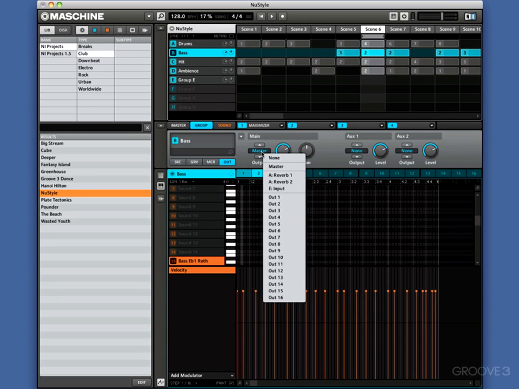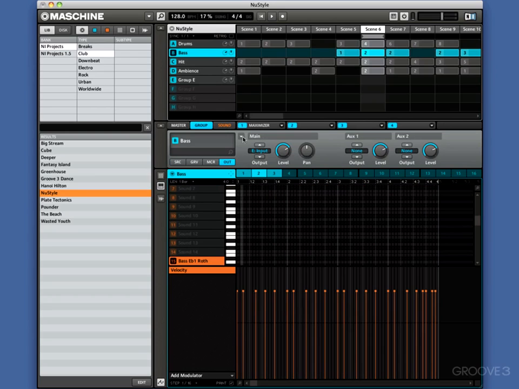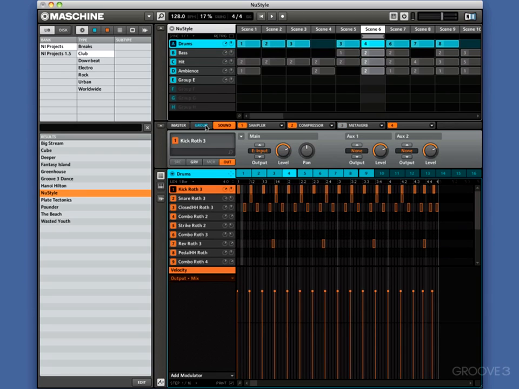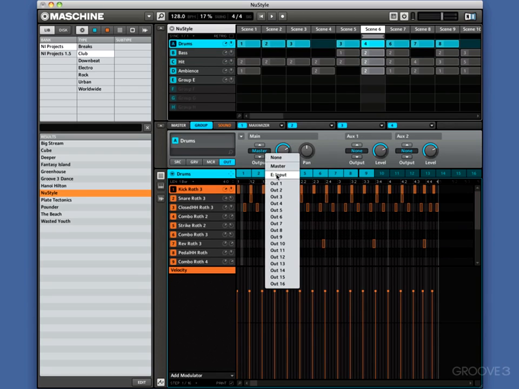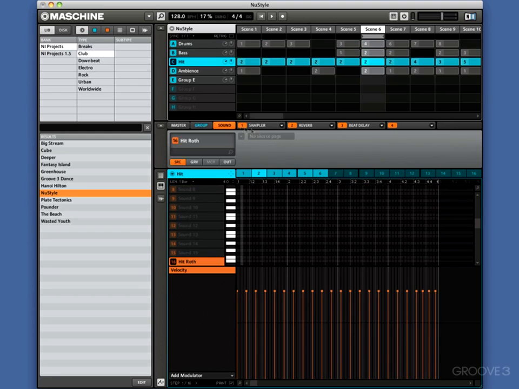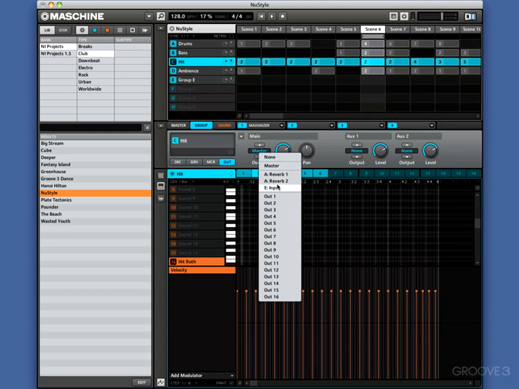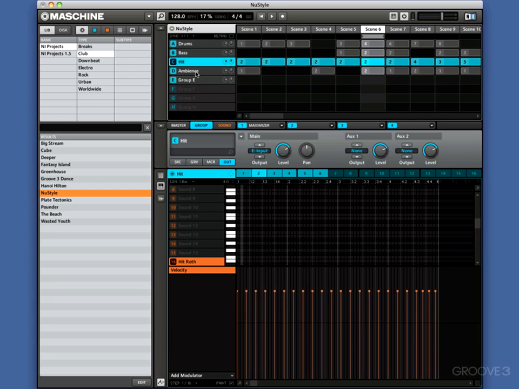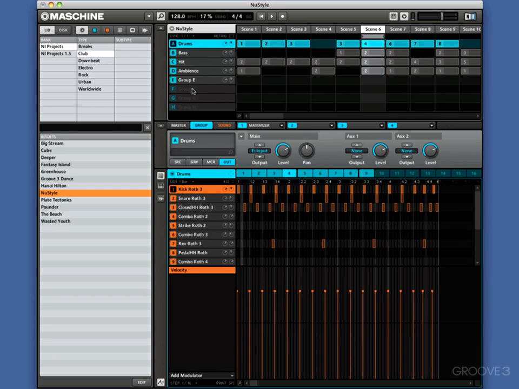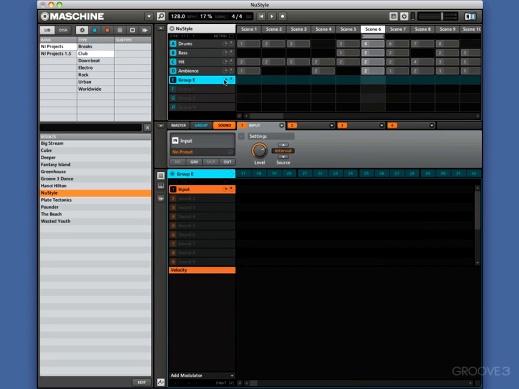Output. Back to the drums again, but on group. And the hit, group, output. Now all of these are now going through that group. So if I turn that down for a second. Apart from that ambience at the end, and I want that ambience to stay clean.